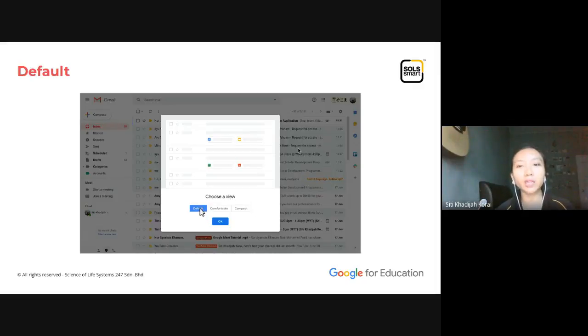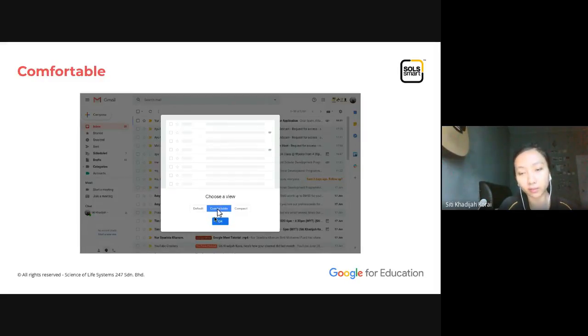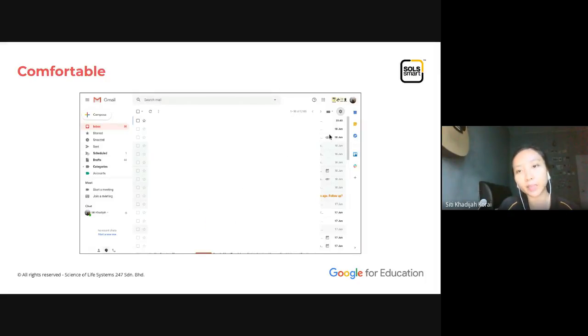If you go ahead with default, this is how it looks like. You have more white space, and for the attachment, you will see the type of the attachment, PDF, and the title of the attachment at the bottom of the conversation. If you go ahead with the comfortable view, it will become this one. The attachment will become like an icon on the right side of your mail, like this. Calendar as well, it becomes like this one.